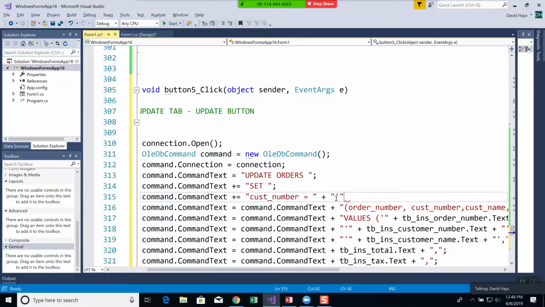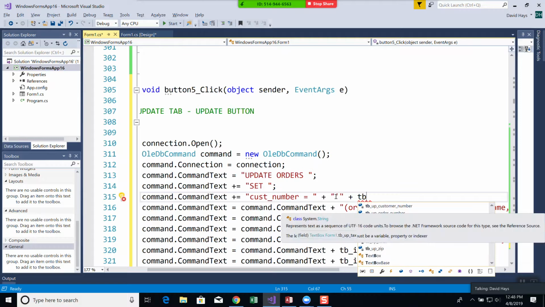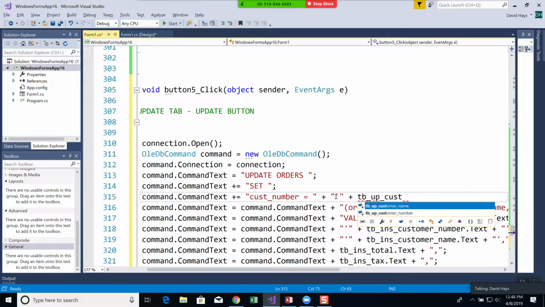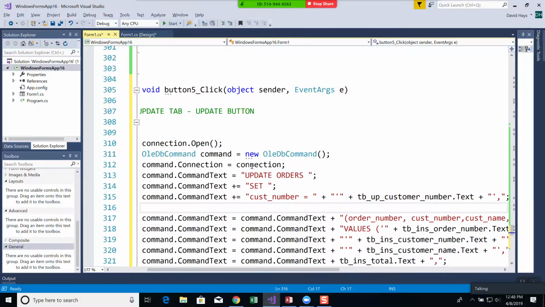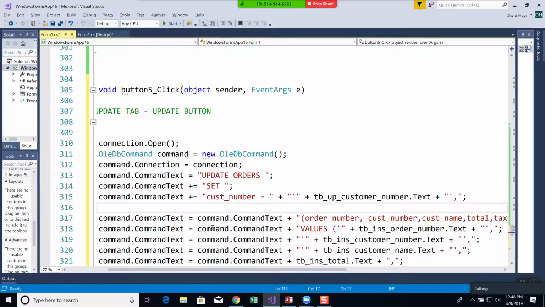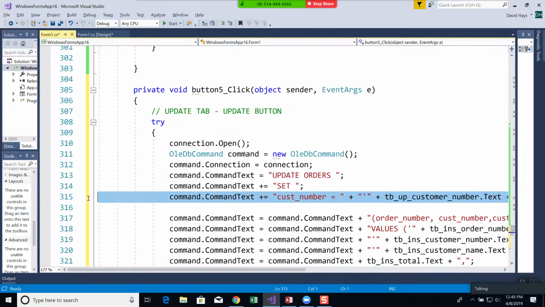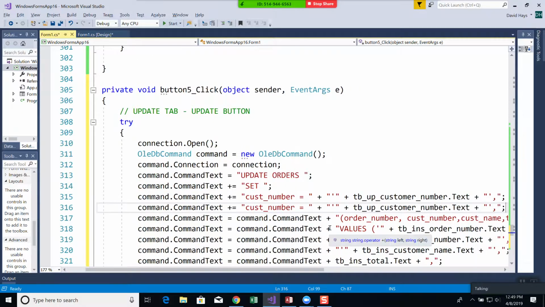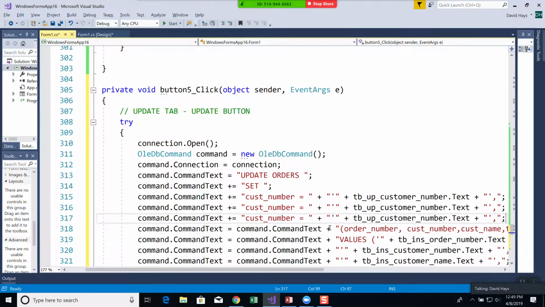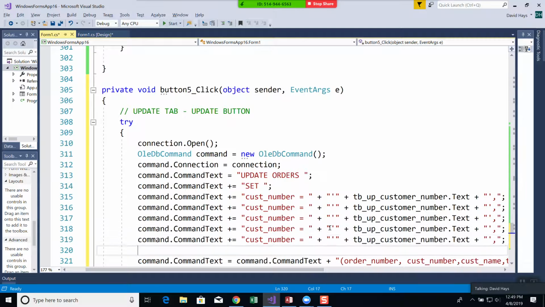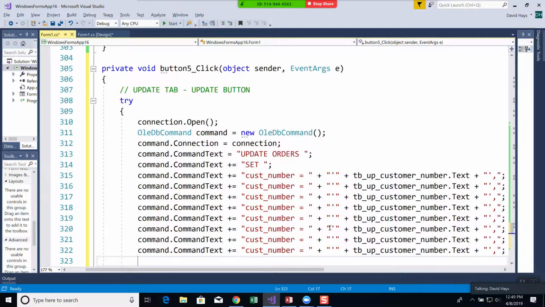So I'm going to have a single quote, then my value, which is under TB up, customer number dot text plus, and then I need a closing single quote and a comma. Now again, what that corresponds with is a single quote here to start it, and then a single quote and then a comma, and then my next one's going to come in play. Okay, so I'm going to copy this. That's going to be customer name, address 1, address 2, city, state, zip, total, and tax.